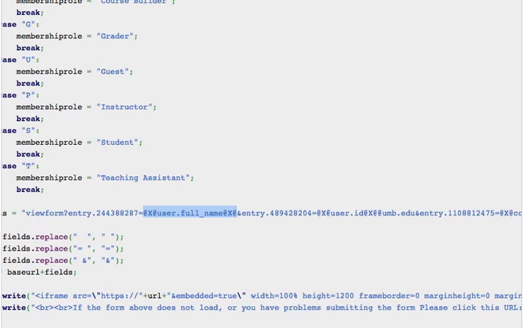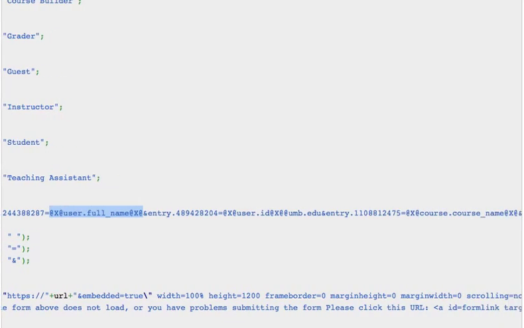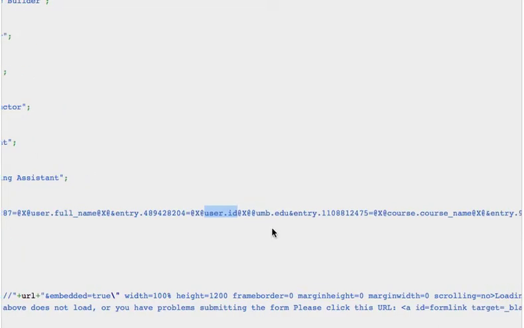Back to that Blackboard variable list to see more. So that's the full name with a space in between, you know, John space Mazzarella. User ID is their username. I included the @umb.edu, so that automatically puts the email address.